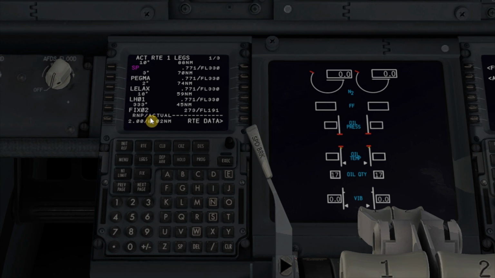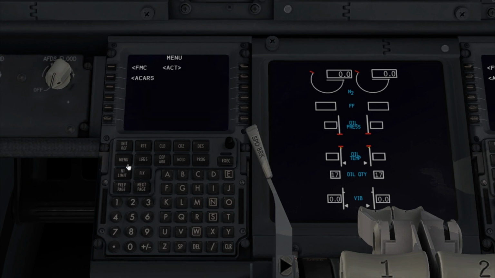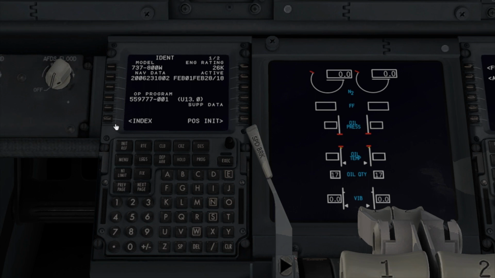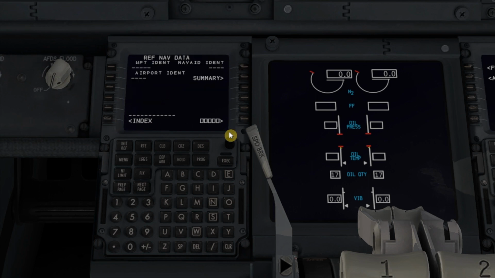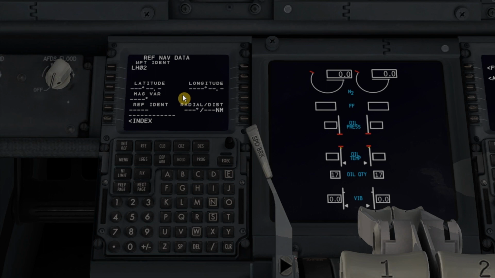But let's look at FIX02, which is supposed to be LH02. So just for practice here, I'm going to enter a new waypoint, LH02, using the latitude and longitude again. So I'll go back to the menu, click on FMC. I got my index, nav data, and I'm going to enter a new waypoint here, LH02. Right there. And now I click again on LH02 and I can enter the latitude and longitude.